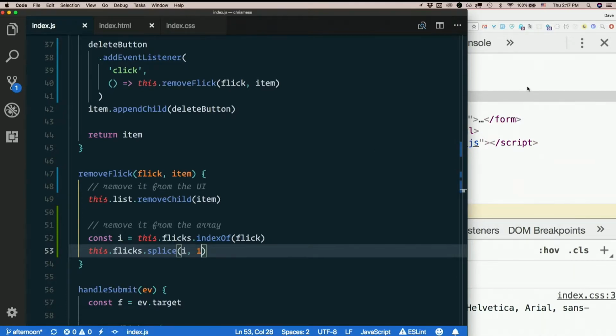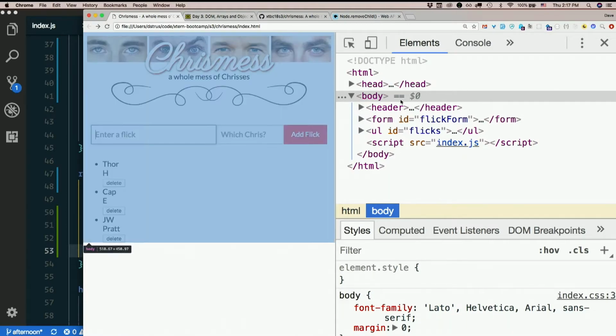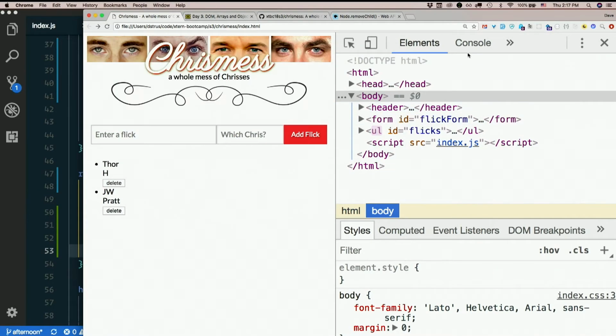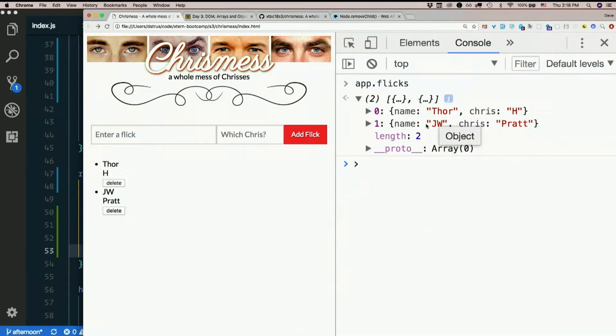So let's take a look at that. Refresh. Enter flick. Thor has a nice short title. Chris H. Let's do Cap. Chris E. Let's do Jurassic World. Chris P. R. ATT. Pine starts with P2. Let's delete Cap. Let's check it out. app.flicks. There you go, just Thor and JW.